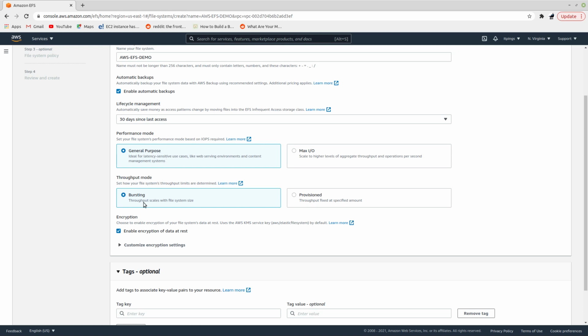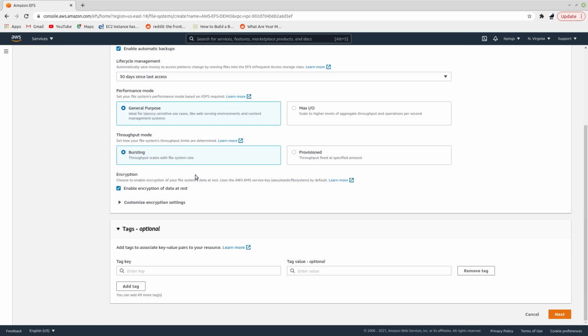Throughput mode is bursting, like throughput scales with the file system size. This is what we are going to use. It's by default. Enable encryption of data at rest. That's what we are going to use. Yes. Then I'm going to click on next.